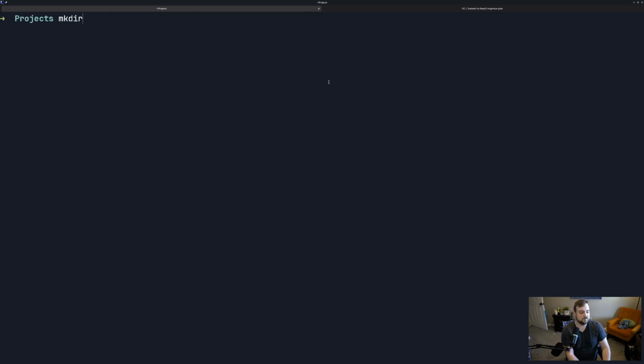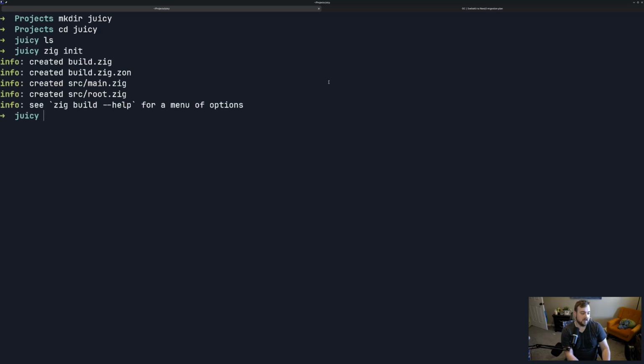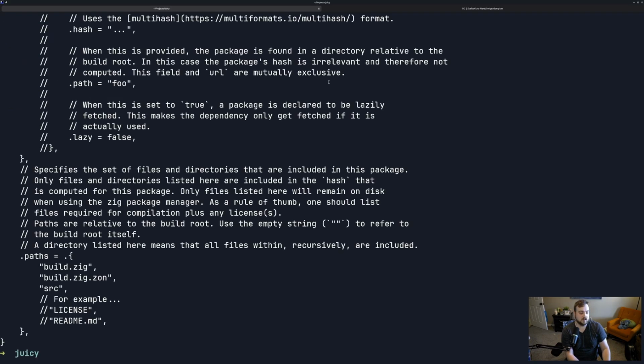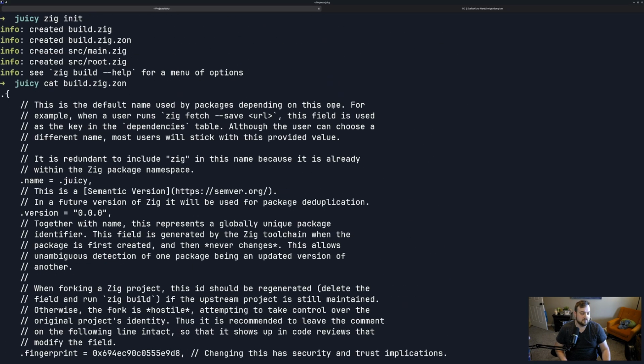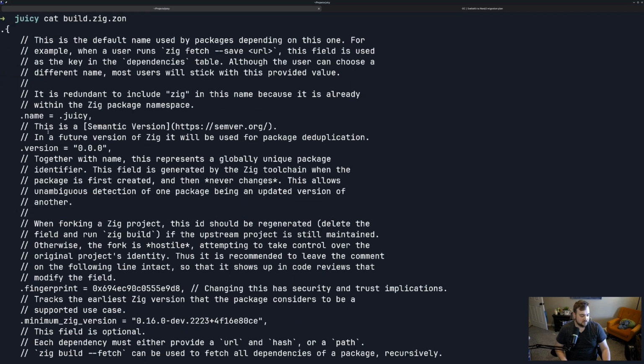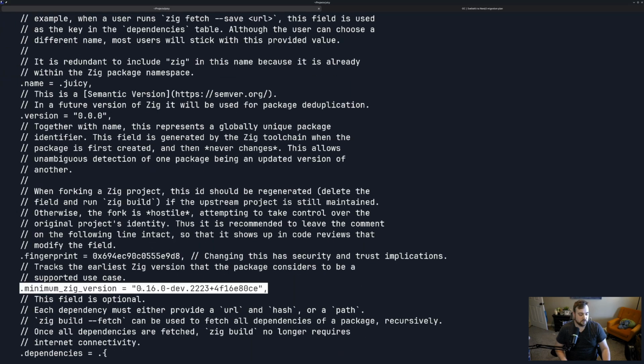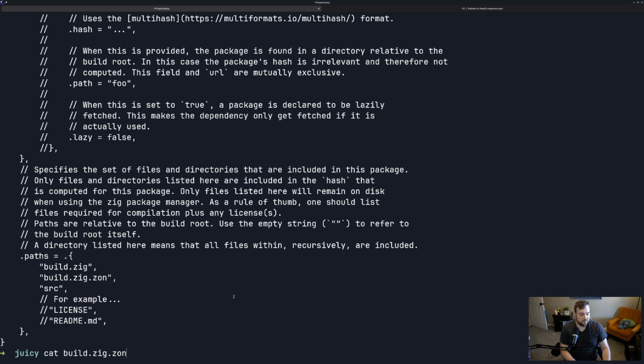Okay, so I'm going to make a new folder here. We're going to call it juicy, and we're going to cd into juicy. Yeah, it's empty. So let's zig init. And we now have a build.zig and build.zig.zon for Zig minimum Zig version 0.16.0. So we got a couple things going on. So let's take a look.